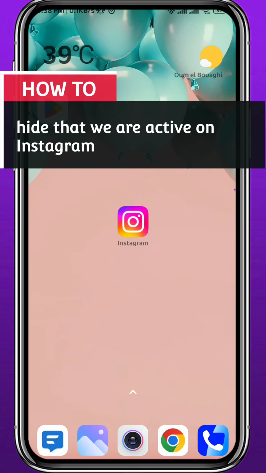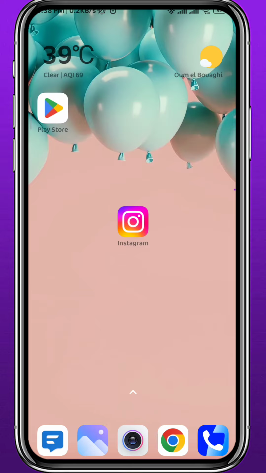If you have been wondering how you can hide that you are active on Instagram, so basically you want to hide your activity status, follow along with me and I'll show you exactly how to do that.